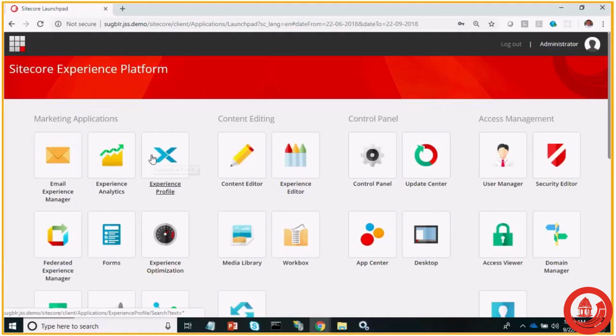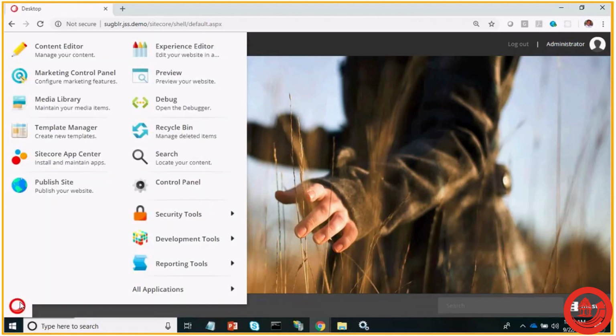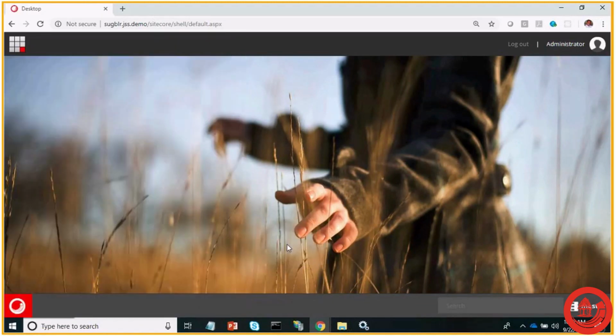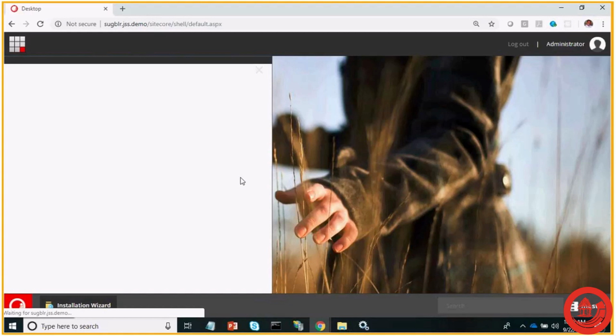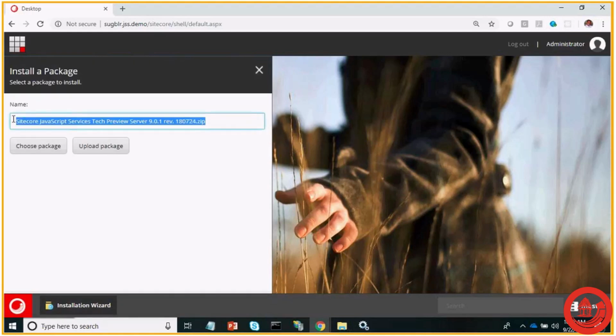Now this is my Sitecore instance. I have to install the tech preview 4 package inside this instance. I go to the desktop, take the developer tools installation wizard, and this is the package. I have to upload the package, choose the package, and go ahead and install it. I have already installed the package in this instance, so I'm not going to do it again.